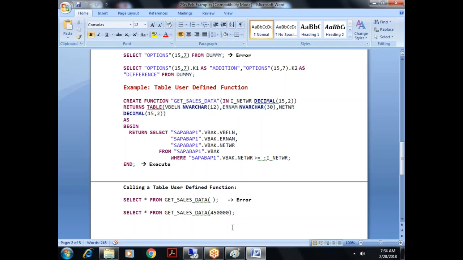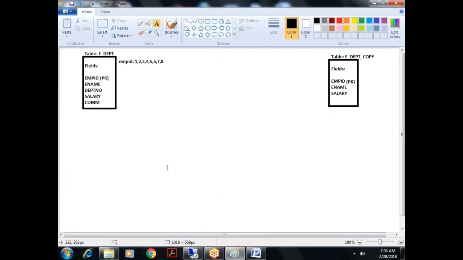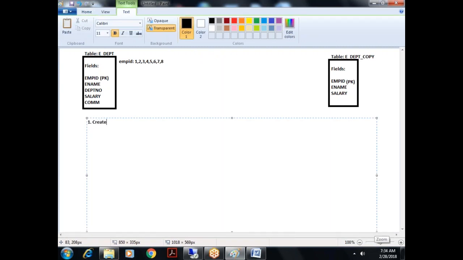So what is the first requirement? Try to understand the requirement here. The first requirement is to create a table function to return the data from the e underscore department table as a table type. Instead of returning individual columns, I want to return it as a table type. This is the first thing.